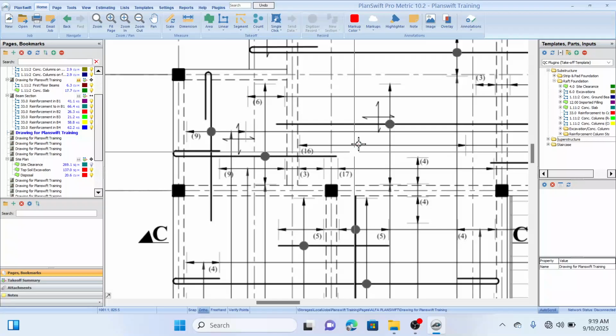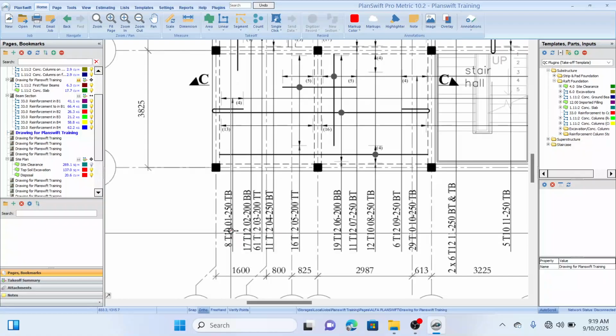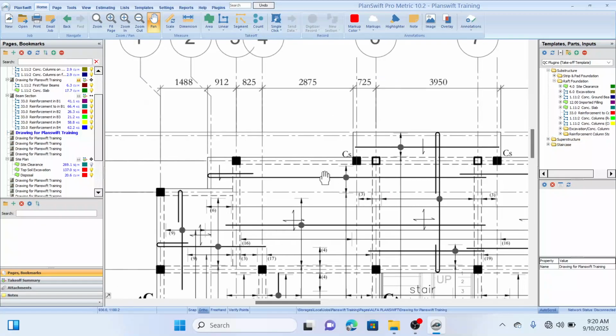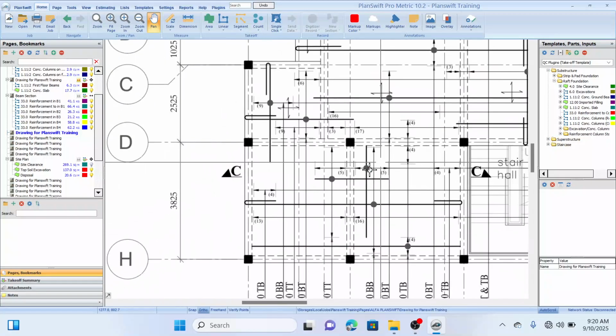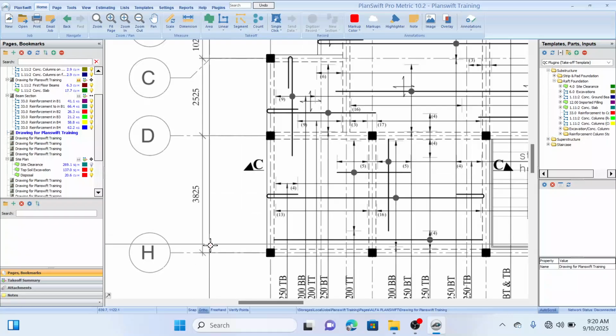Let's start with this reinforcement. The first reinforcement here is 8T10O2 TB. TB here means the reinforcement is at the top and at the bottom. So multiply this by 2, then by 8, because we have 8 numbers of that reinforcement. But before we commence measurement, we have to first of all scale this drawing before we start measuring.